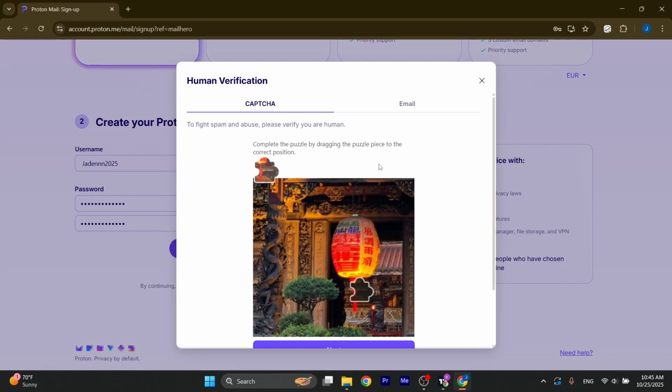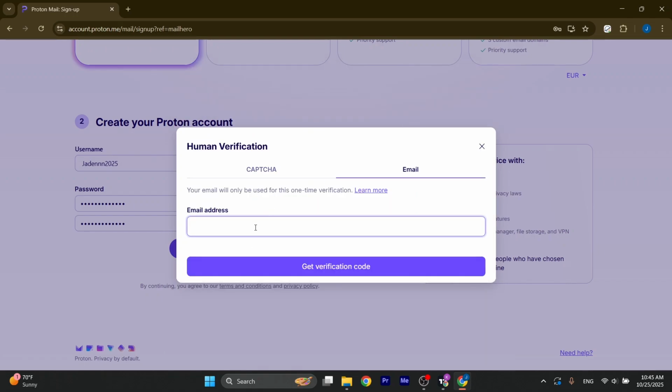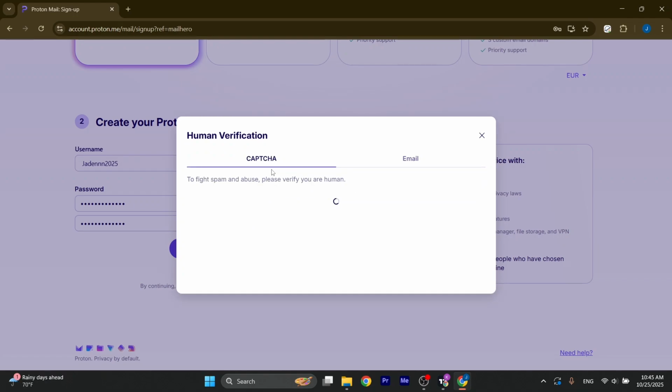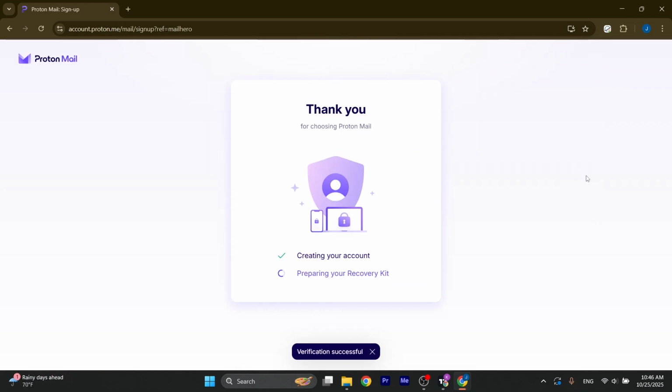Now before you are able to successfully create an account, you need to verify that you are human. You can do that in two ways: by completing this captcha, or you can also add an existing email address so that you can get a one-time verification code. Once the verification is complete, your account will start to create.